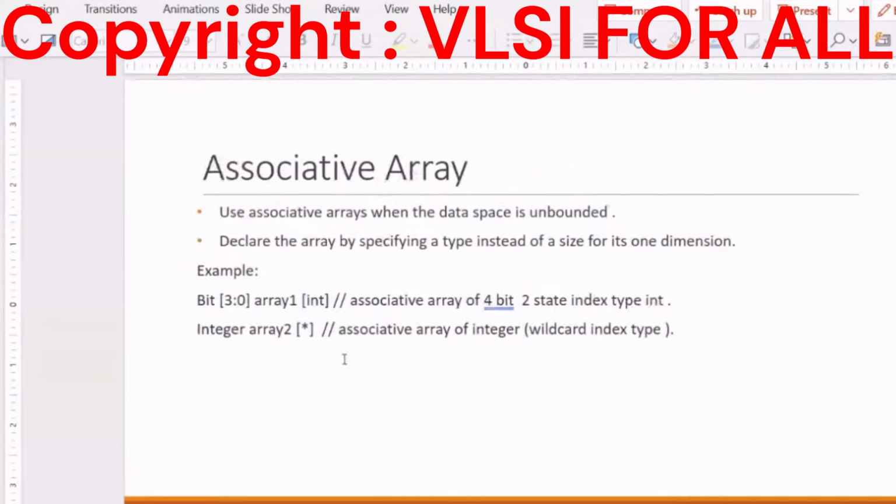Coming to associative array. Associative array is used when the data space is unbounded, whenever you don't know the size of your data. I mean whatever you want to store in your array, but you are not aware of the size of your array. So that time we'll go for the associative array. Remember this one, this is a very important point.